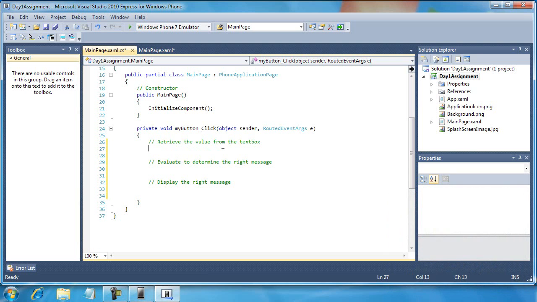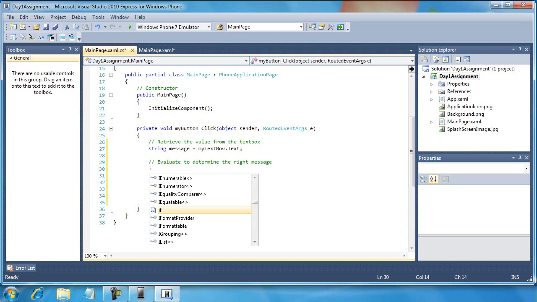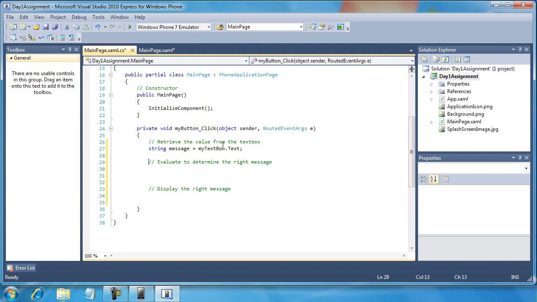Okay, so first off, we're going to go string message equals my text box.text. And there's a number of ways I could have done this. I could eliminate that altogether. Actually, let's do this. Let's change this up. I'm going to change the use of the word message. I'm going to set that to an empty string for the moment. Here, I'll test for my text box.text.